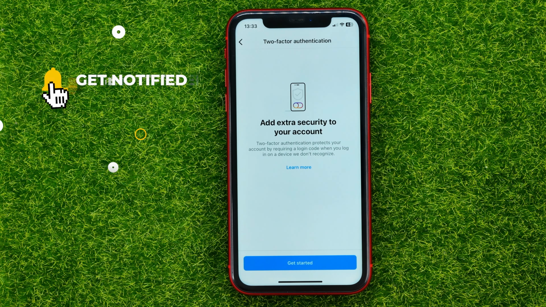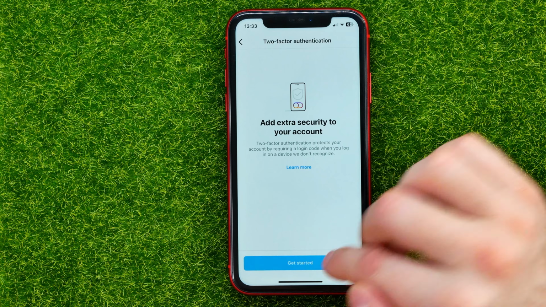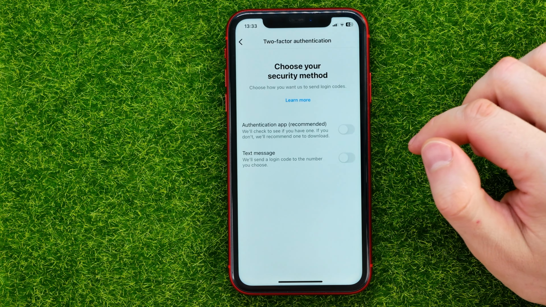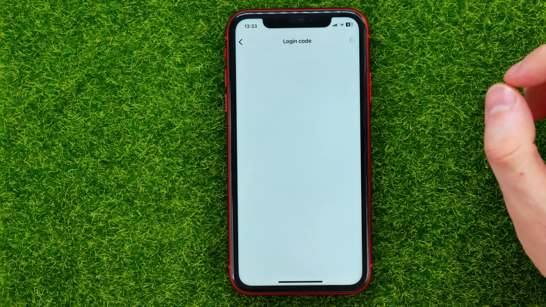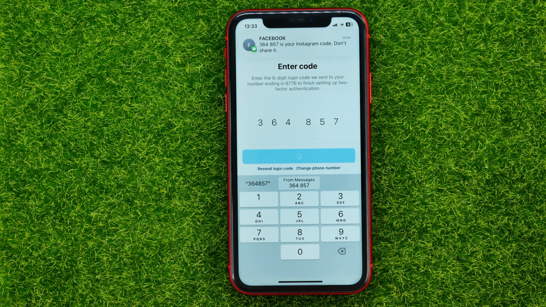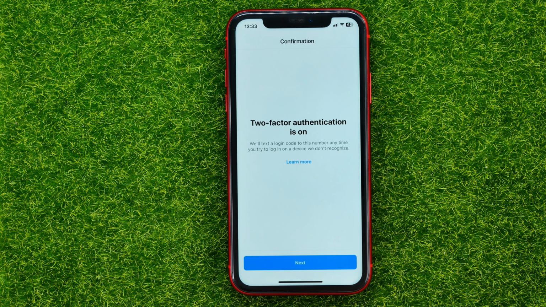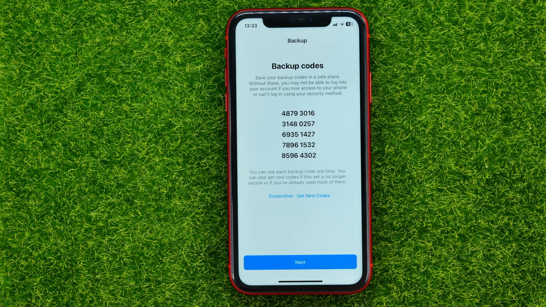Then first off you need to enable this option if it's disabled at your profile, like in my case, so I'm gonna hit at get started. Then I'll select text message. Now I need to enter a code from text message and hit at next. Now two-factor authentication is on, I can hit at next, and then it will show you backup codes.